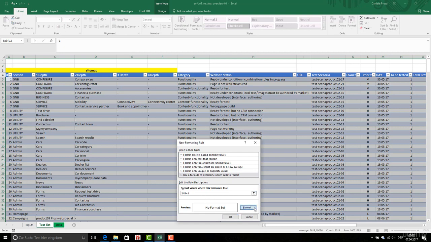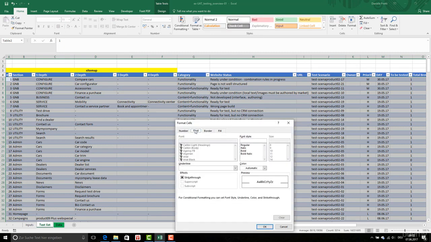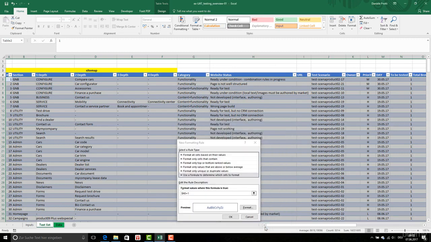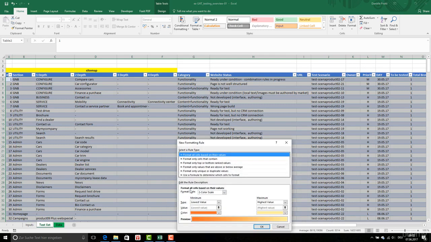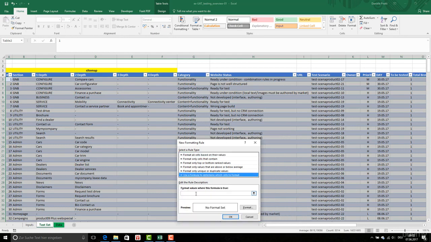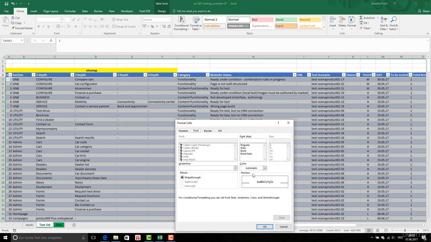1. I'm gonna change the format, and the font color of the font has to be this one. Okay. The new rule using formula again is $N5 is equal to 0. Format, font, and the color has to be this one. Okay.